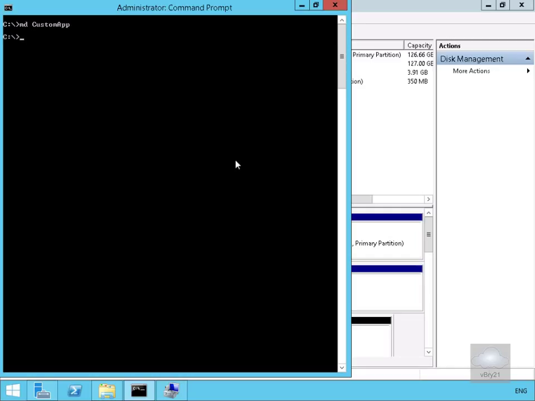The next thing we'll do is copy Notepad into that folder. So we're just going to copy C:\Windows\system32\notepad.exe to C:\custom app. So we'll hit the enter key. That's now copied the file into that folder.